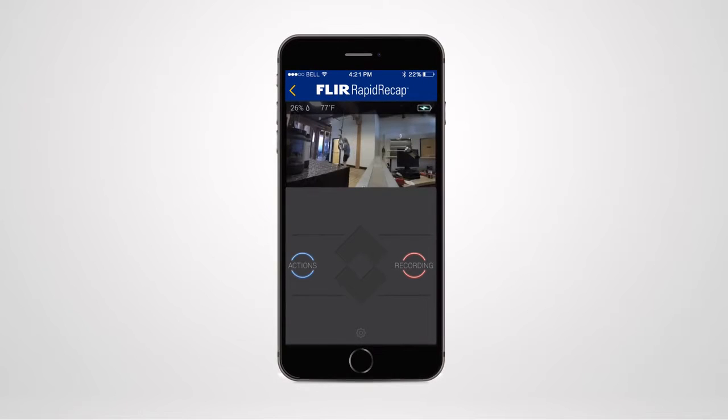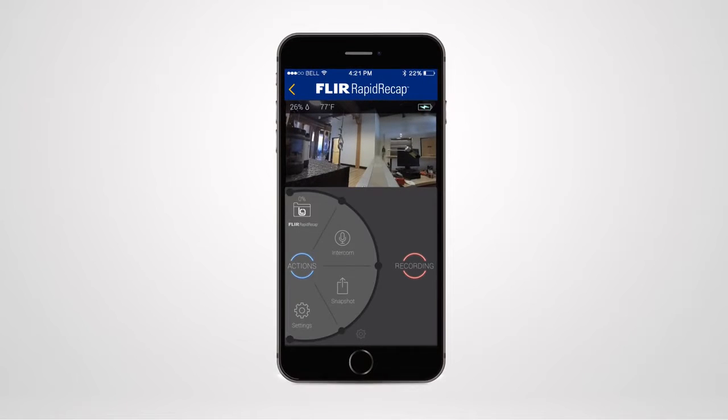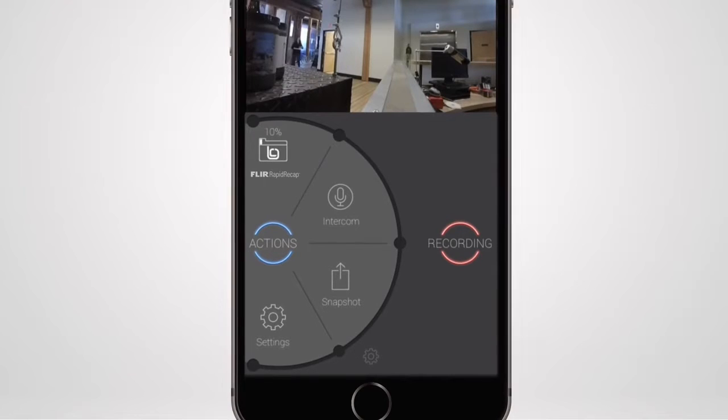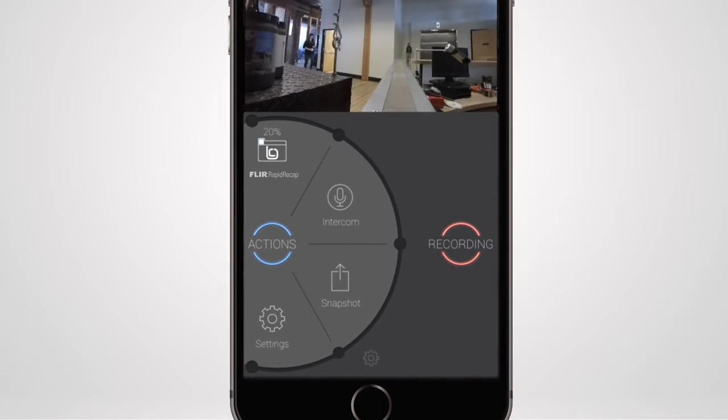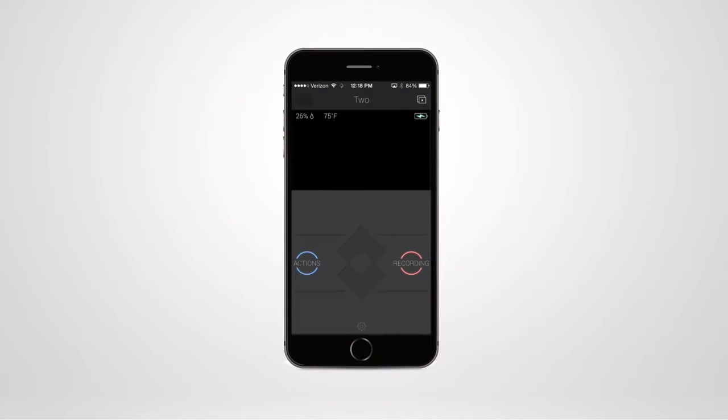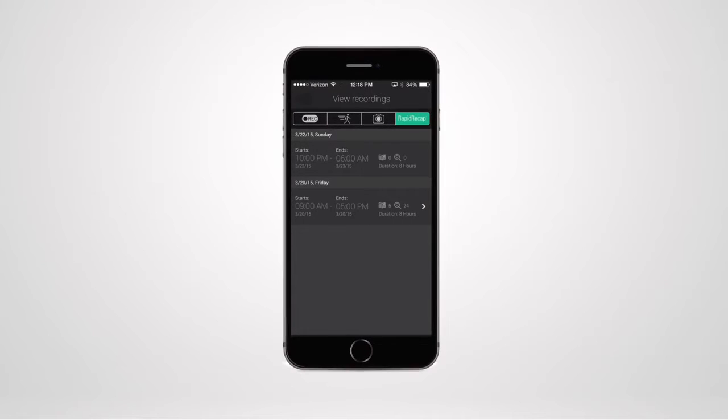You can view the progress of your Rapid Recap by hitting the Actions button. It may take up to 10 minutes to process and you will get a notification when it's done. Once your Rapid Recap is complete, go to your recordings.